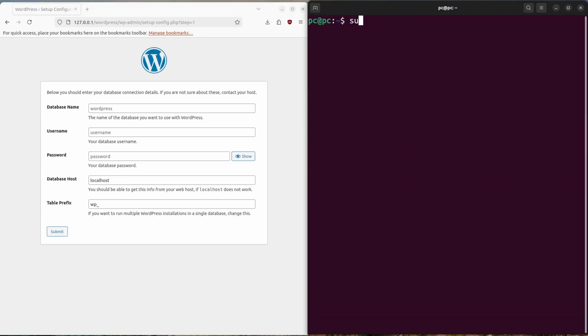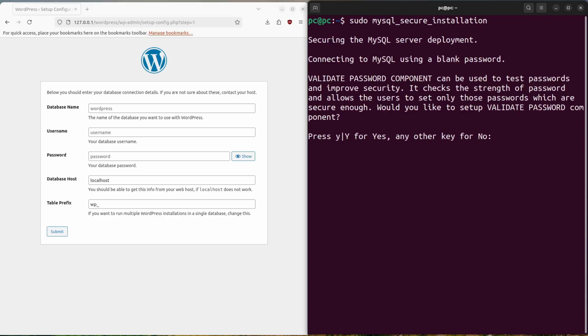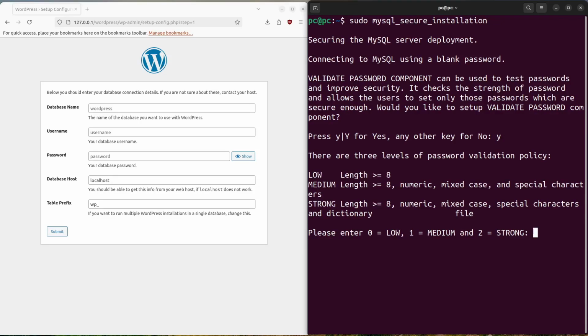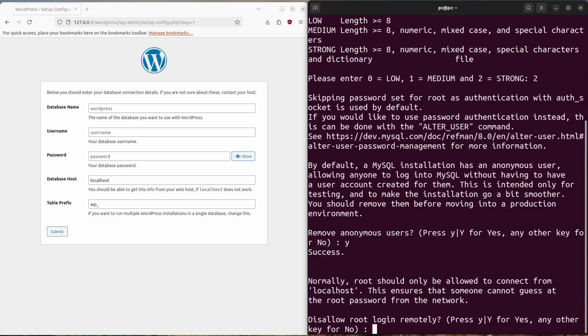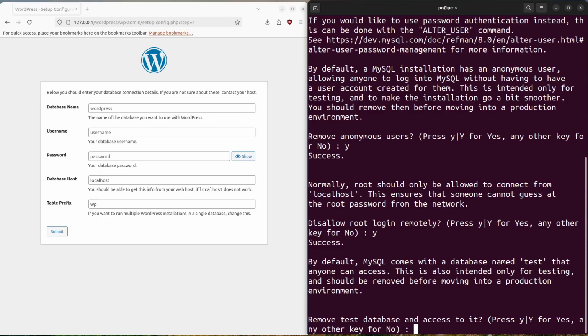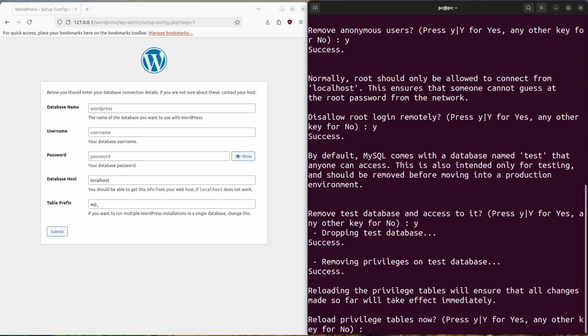Let's also run MySQL Secure installation script to implement the basic security rules on our MySQL Server. Enter Y for yes to set up password validation component during the creation of any password. Enter 2 for strong password enforcement. We don't want anonymous users to use our database, so enter Y for yes. We also don't want remote root login, so enter Y for yes. You can also remove test database. Now enter Y again to reload the privileged tables.